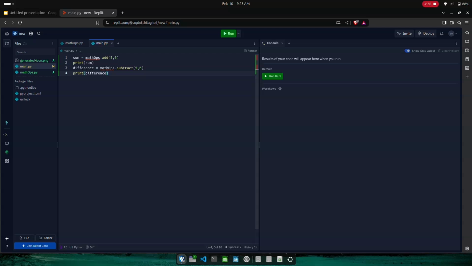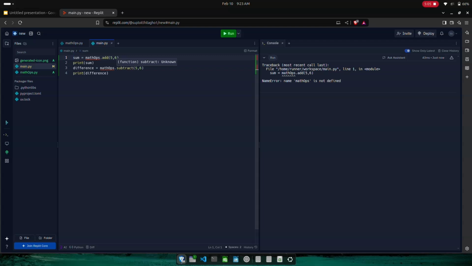Okay. So here we are calling the functions add and subtract in this way: module name dot function name. This is the syntax for calling the functions from a module. Okay, this is something I missed here. We have to first import mathOps.